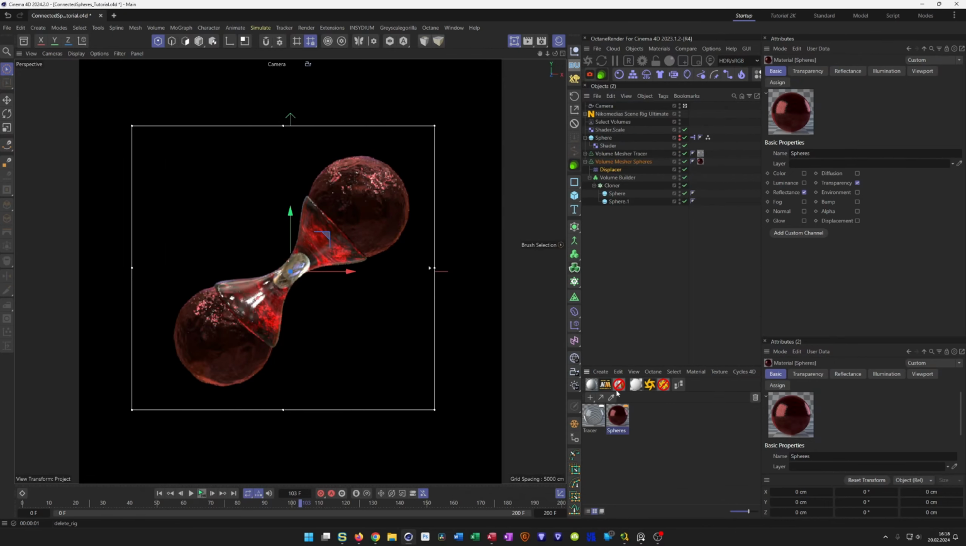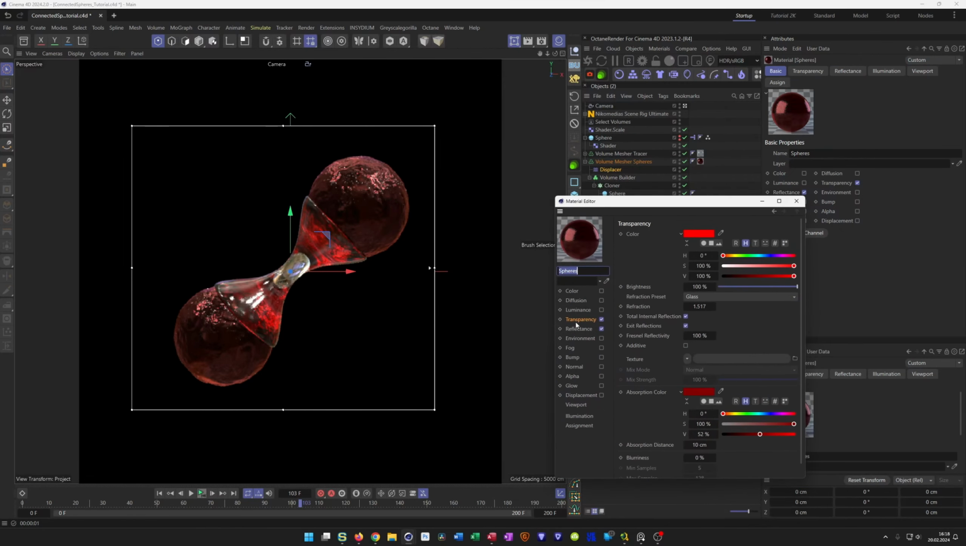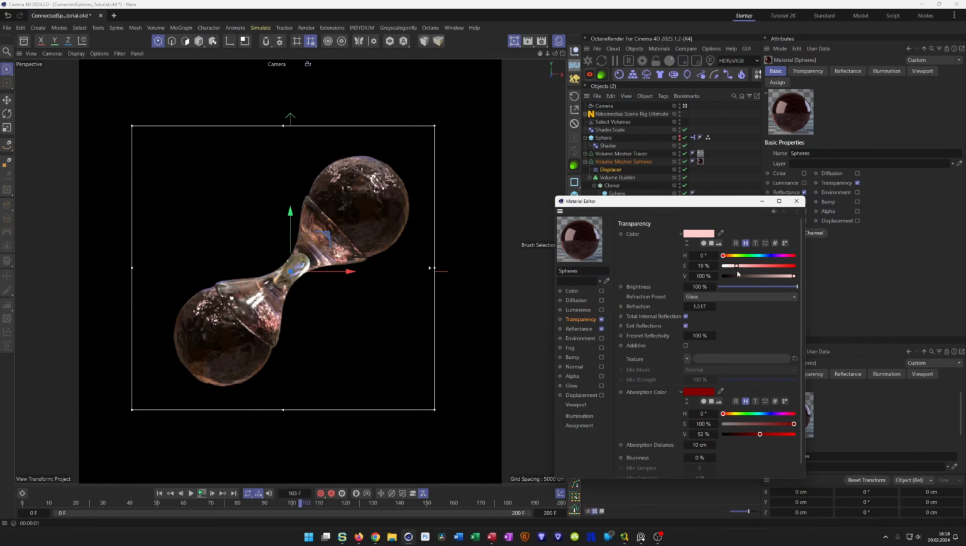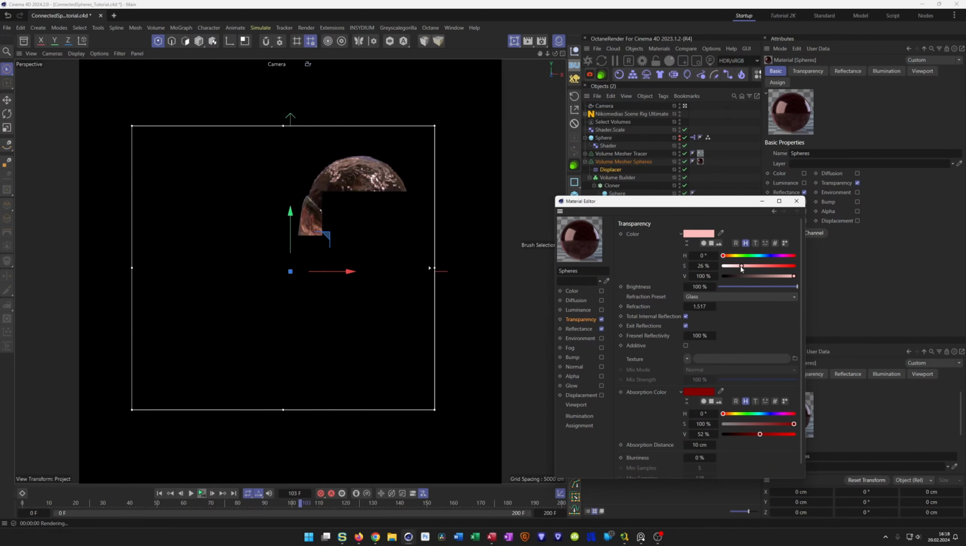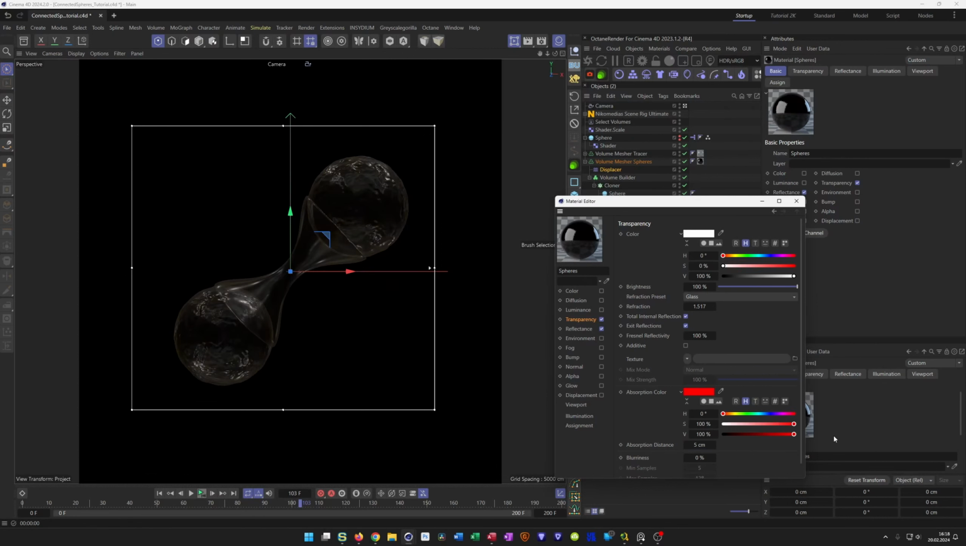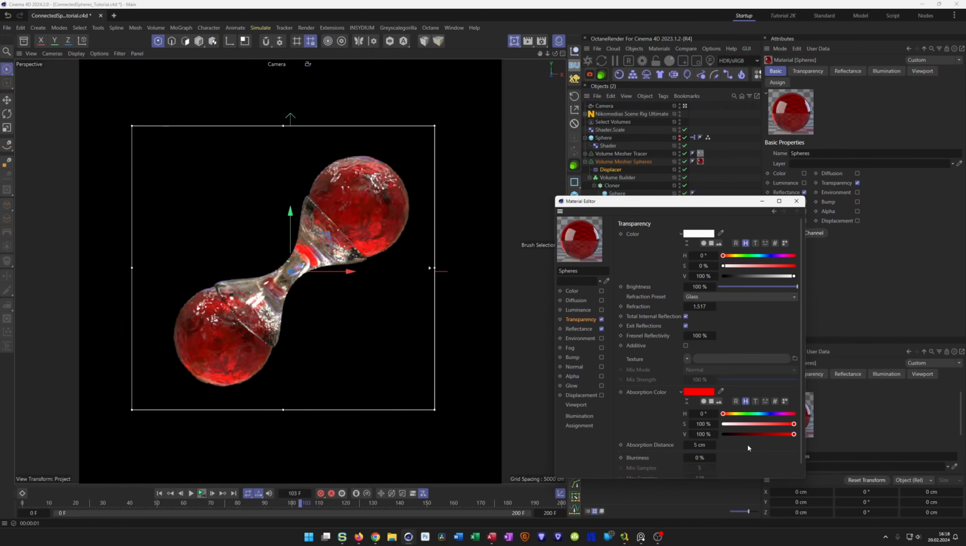But I want here... Oh, this is Octane. We don't need Octane. This is a double click here. Transparency, and here, let's see. I want this. Maybe go here to 20. Let's make it just with the absorption. Oh yes, yes.